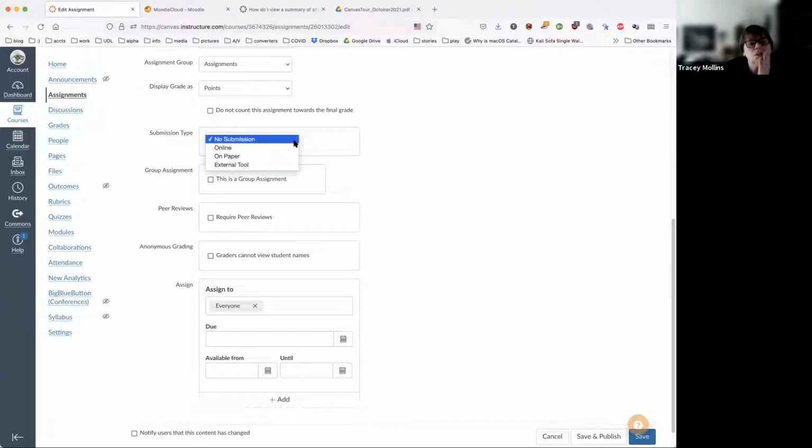You can choose on paper is another option. And that's when somebody might be submitting something to you, but not in Canvas. So they might be, again, doing a presentation or doing some kind of creative work, but they're going to hand you a paper or hard copy of it rather than submitting it through Canvas. And you can choose that. And again, you'll have the option of putting their grade. If it's a graded assignment, you can keep all their grades and all their feedback in Canvas. So some people like to do that.